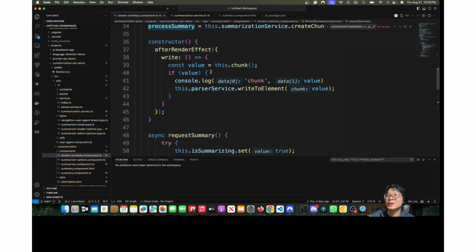So this is how I implement streaming in Angular, and I use the summarization API because it has some streaming capability, and this API is stable and can be tested in a stable Chrome browser instead of the developmental Canary browser. So this is the end of my demonstration, and I hope you like it and you can give the summarization API in Chrome AI a try.